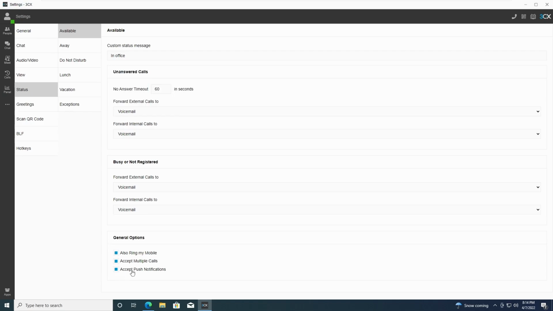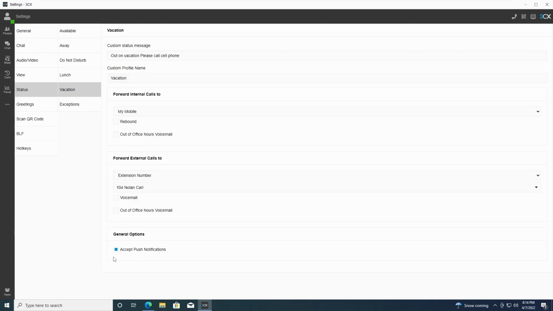And then finally, the very bottom option here is to accept push notifications. Push notifications are for the 3CX cell phone app. So here again, if you were available, your cell phone app is going to be ringing. However, if I go over to vacation, I don't necessarily want my cell phone ringing on the 3CX app itself. So I'm going to uncheck it. At that point in time, that 3CX app on my cell phone is not going to be ringing, or wherever you have that app installed.